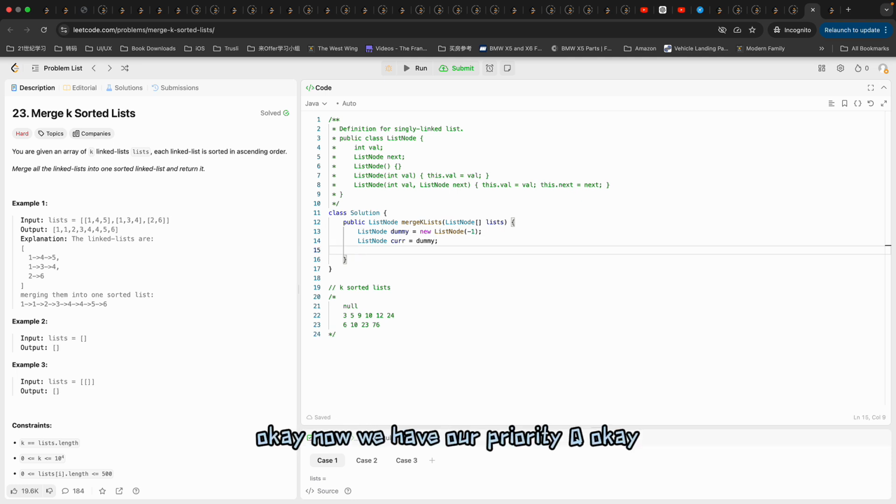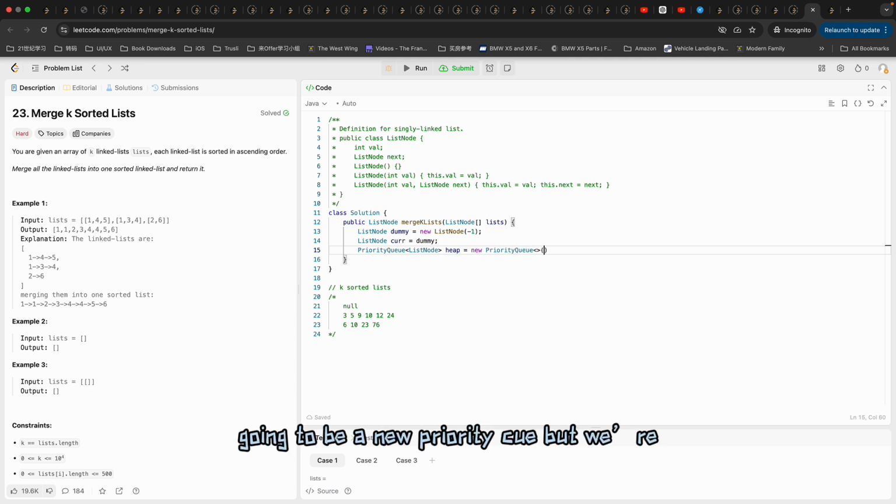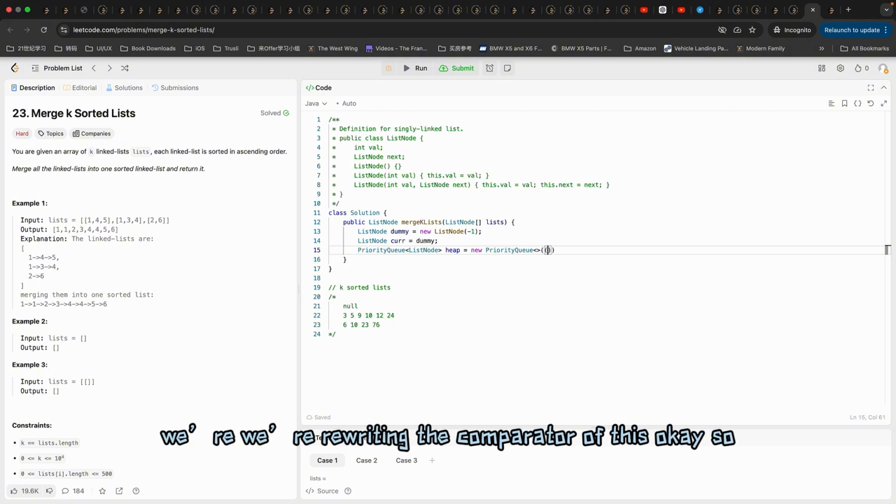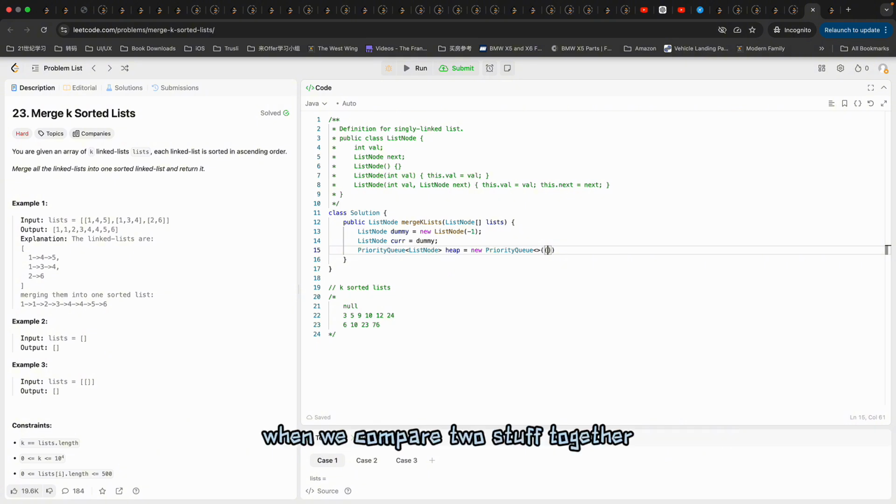Okay, now we have our priority queue. It's going to contain a list node, and we're going to call it heap. So it's basically going to be a new priority queue, but we're rewriting the comparator of this. So when we compare two things together, we will put the smaller one with a higher priority.